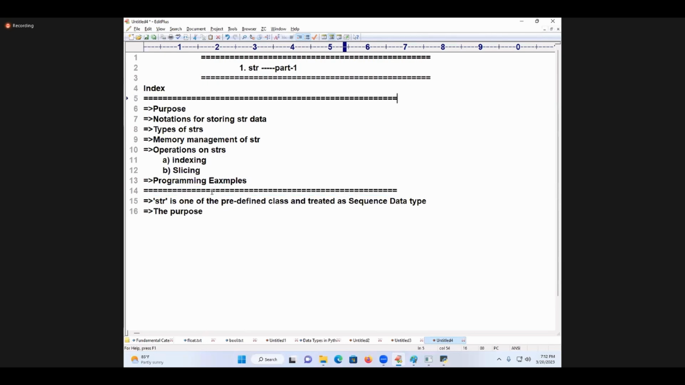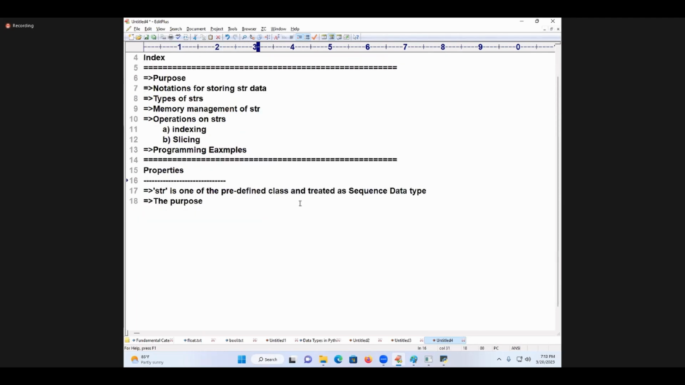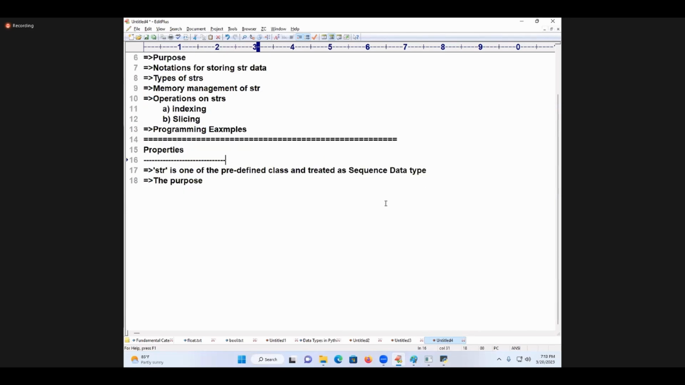So I'm going to talk about this index description. Carefully follow. Let it be index. I'm going to start with the properties. Under the properties, I'm going to cover all these things. Tell me now, what is the first one? str is one of the predefined classes, treated as which type? Sequence. Good. The purpose of the str data type is to store textual data, that is names, places, descriptions, like that. Next, I'll show you one by one in the class programmatically.